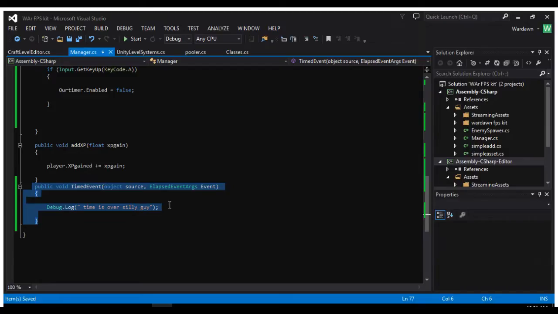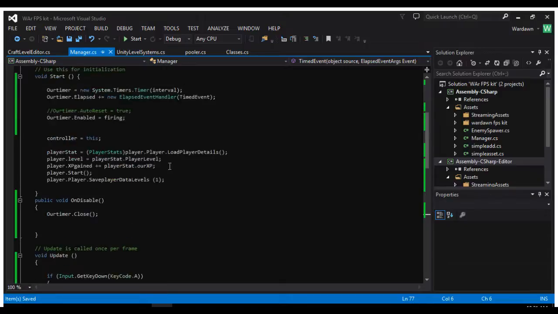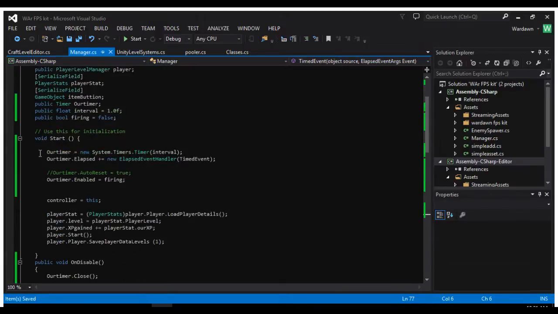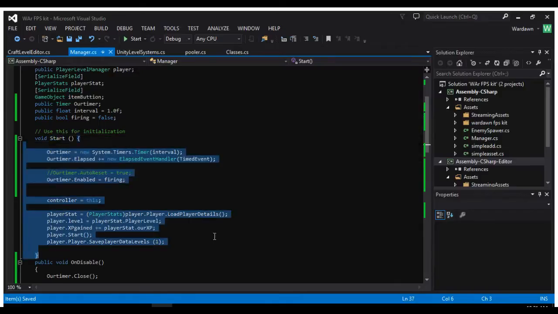Hey, you can add money, you can use it for shooting guns, you can use all this other stuff, because this Start method is only making our timer and doing all its subscribing and things like that. So Start only happens once. So this new stuff only happens once for your object.